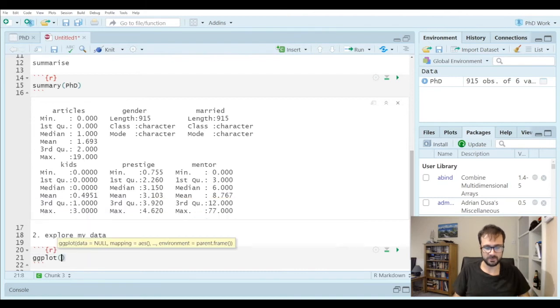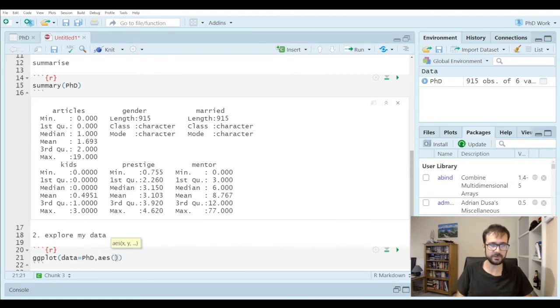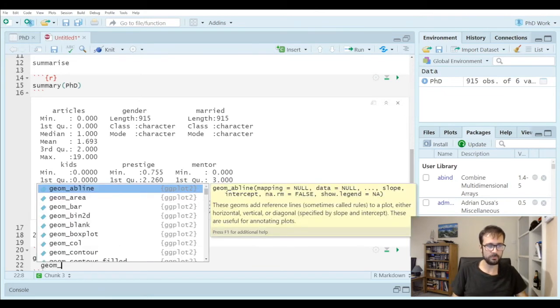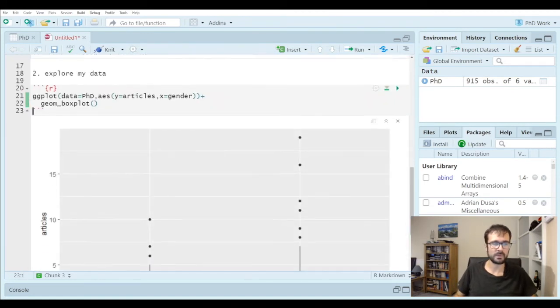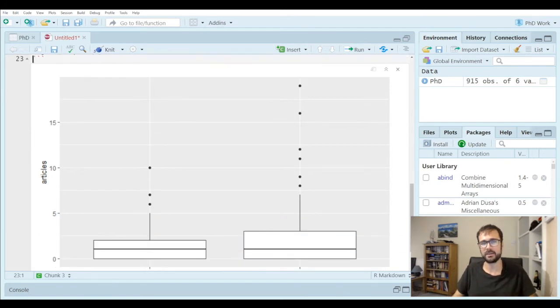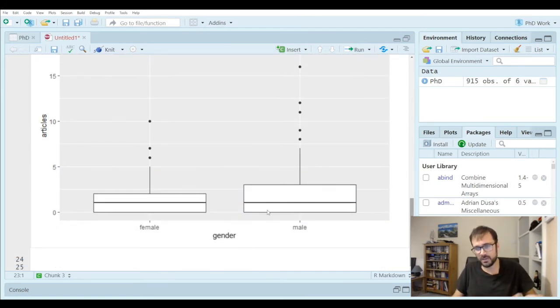So if you remember how the ggplot syntax works, I put in the data, which is PhD, and then I set my aesthetics. And if I want to make some box plots, I'm probably going to set articles as my Y aesthetic and gender as my X aesthetic, and then use geom box plot. I don't really care to do too much more customization here. These plots are just for my own exploratory purposes. I don't really care about colors and labels and titles, since the default output here is good enough for what I'm looking for.